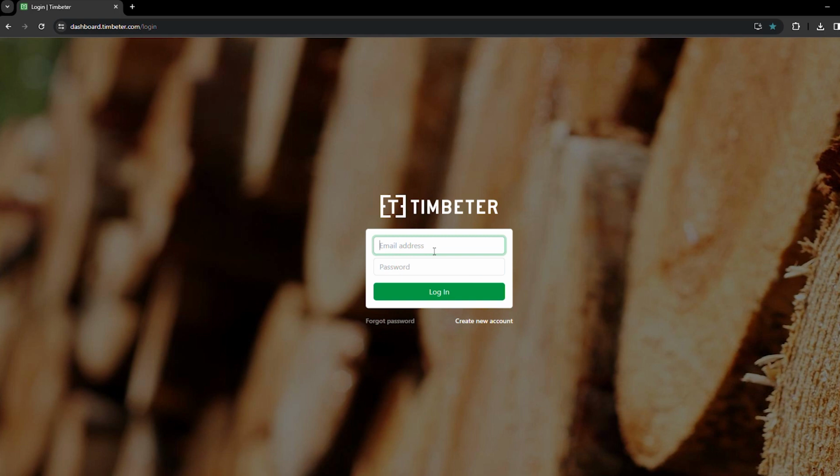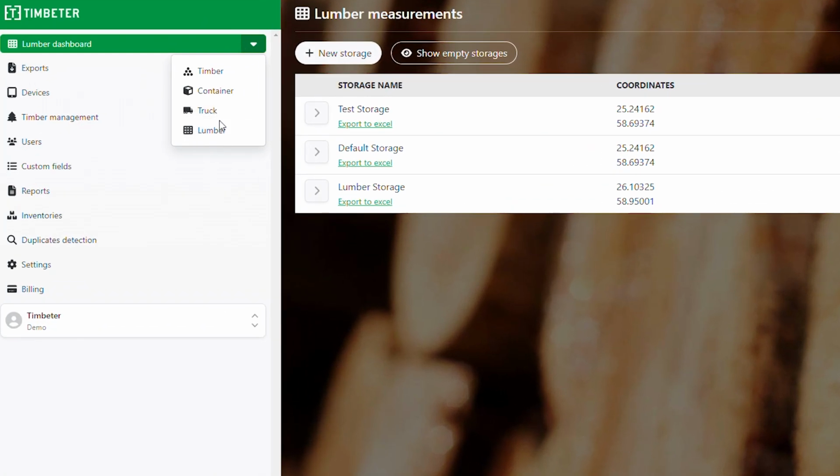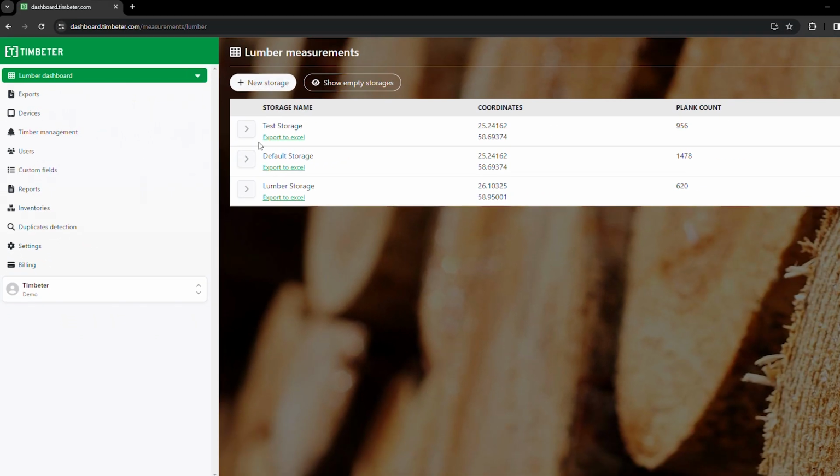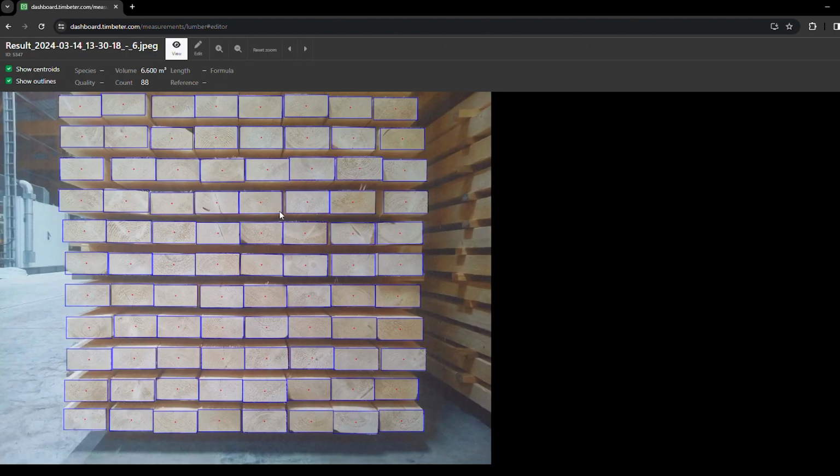Open a web browser and log in with your email and password. Navigate to Lumber Dashboard. Select storage and you will see all your measurements. By clicking on the photo, you can view and edit the measurement if necessary.